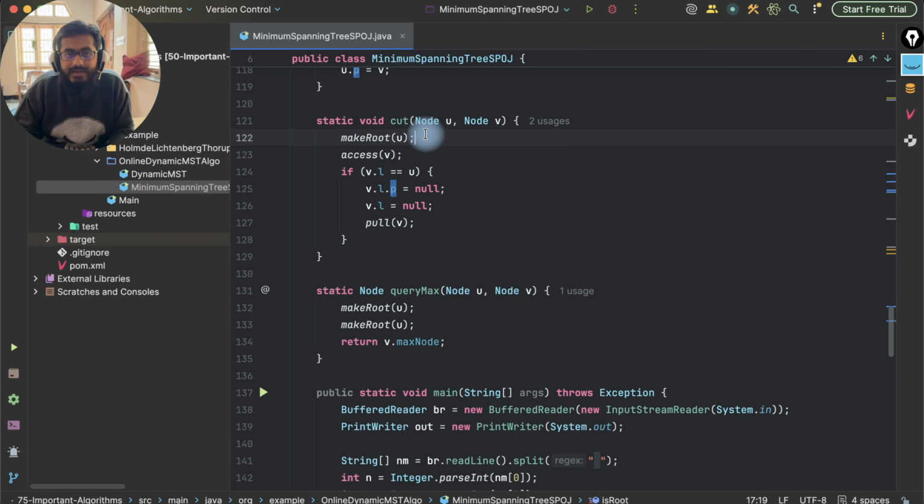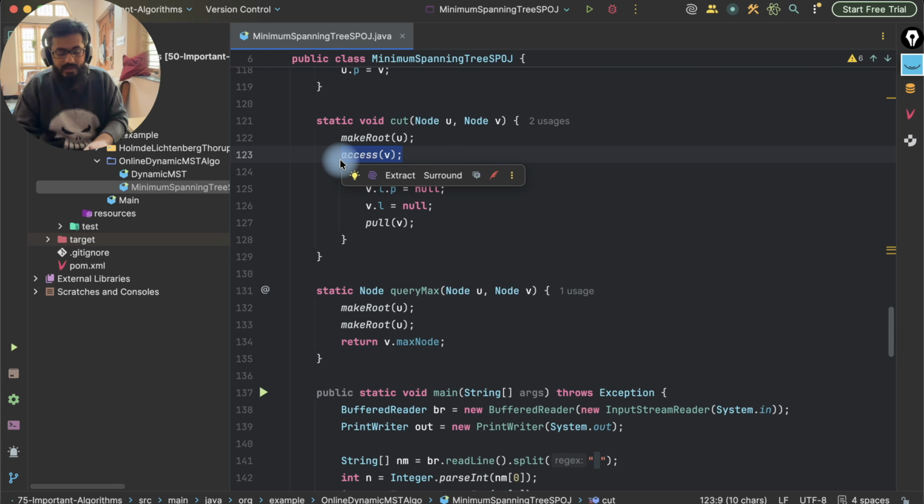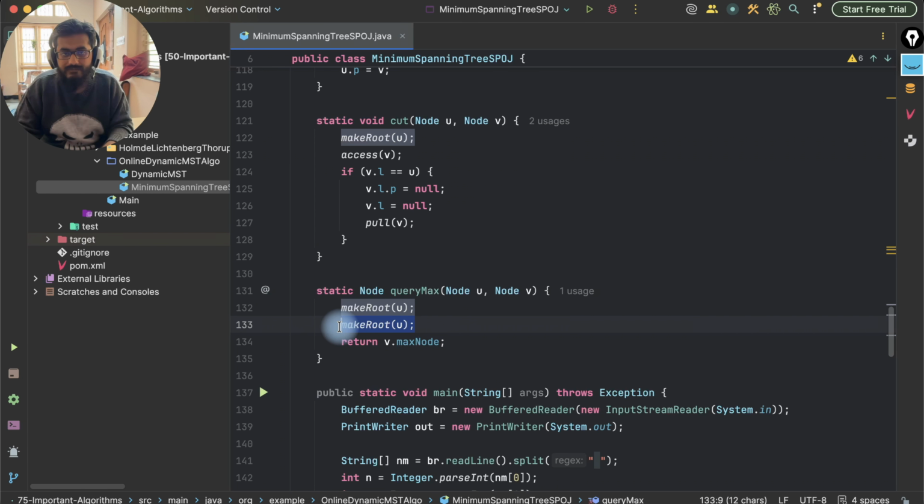See, I tried to copy these two things, make root u, and we need the access path to v. So from u, we need the access path to v, right? We have considered the root u. We need the access path v. So I copied this one instead of this one here. I pasted the make root of u again. So let me change this one to the access of v. Now let me format the code.